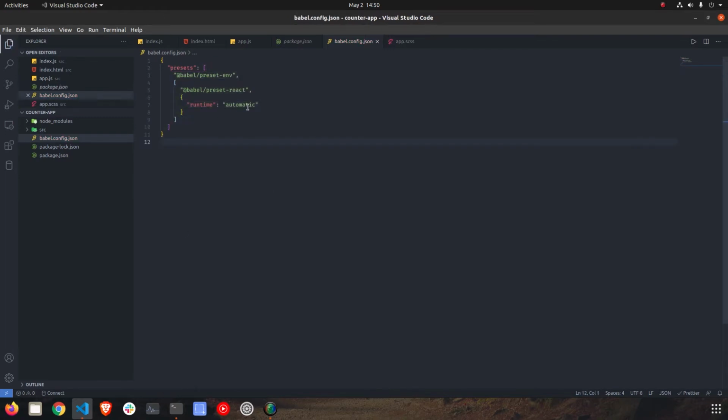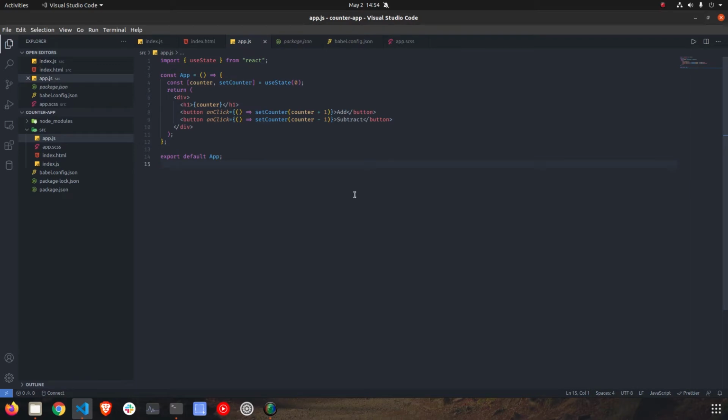So here, as I explained, preset-react helps to compile our React code, and the runtime automatic option enables us to use the latest features of React, that is React 17, so that we need not import React in every file. See, in app.js we do not have import React from React, so that is not required. That's what we are defining in Babel as runtime automatic, so the imports are done automatically. For further reference, you can refer to the Babel website. It is clearly explained there.